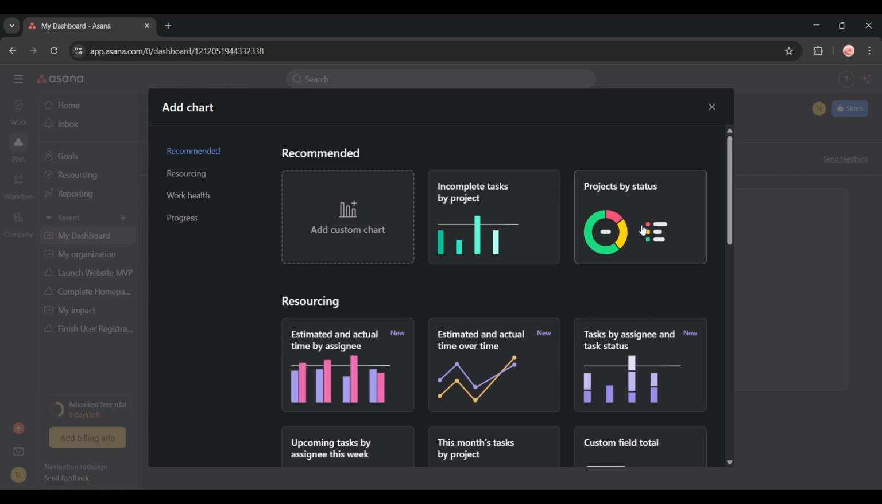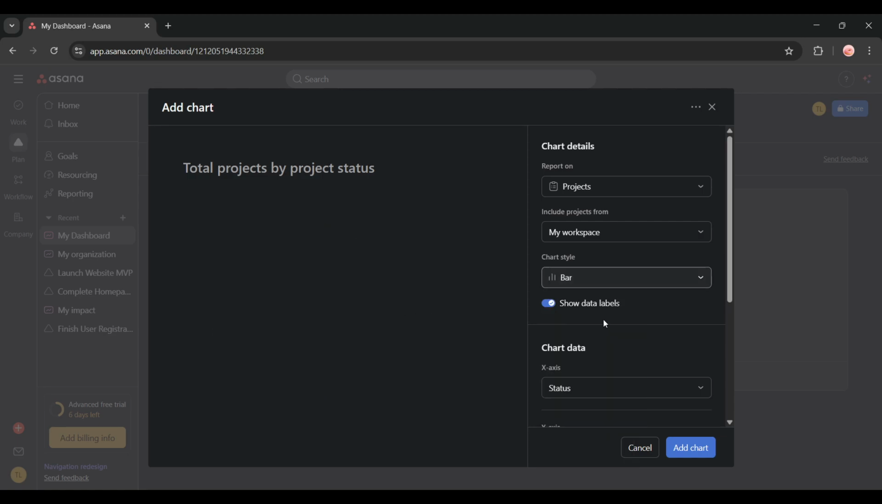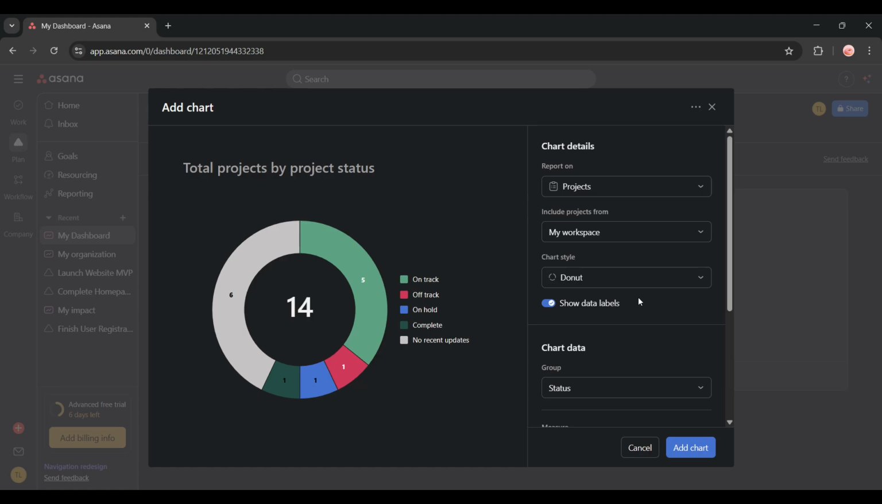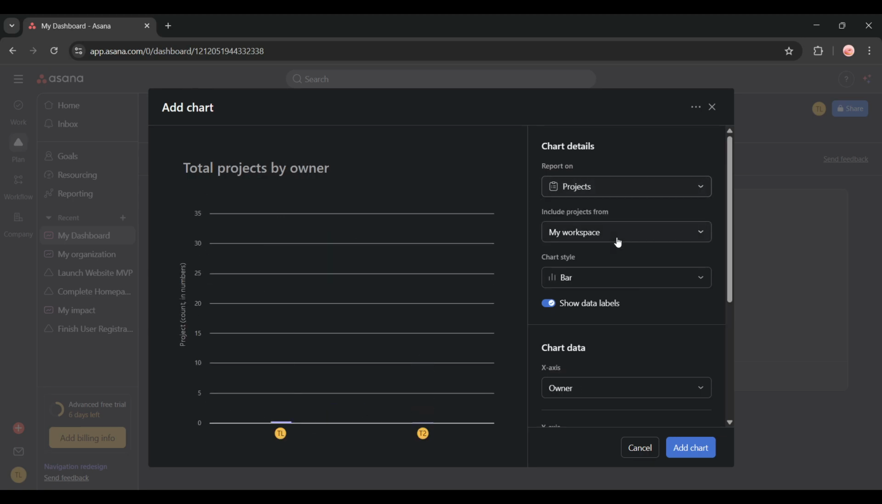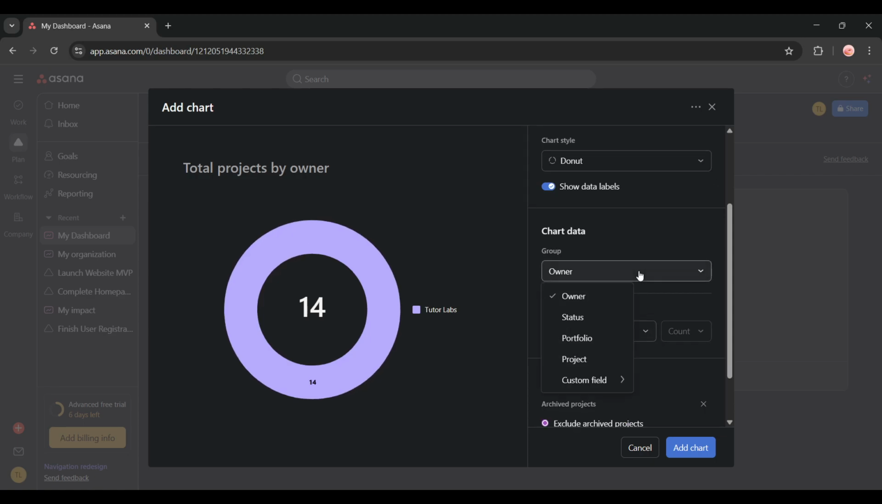Next, choose the type of chart that best fits your data. Asana offers bar charts, pie charts, line graphs, and progress trackers, each serving different purposes depending on what you're trying to monitor. After selecting your chart type, set the data source. This is where you define what information the chart will display, whether it's tasks, due dates, assignees, or specific project sections. This step ensures your chart reflects the exact data you need to track.